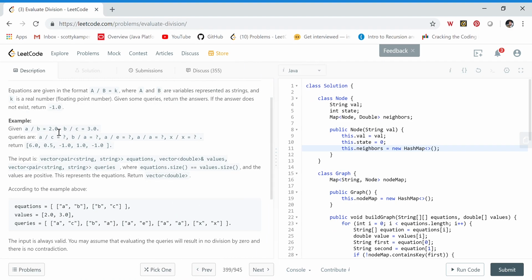So a over b is 2.0, these are the equations that we're given. A over b 2.0, b over c 3.0. And then we're asked, what's a over c, what is b over a, a over e, a over a, x over x. And here's the answers.